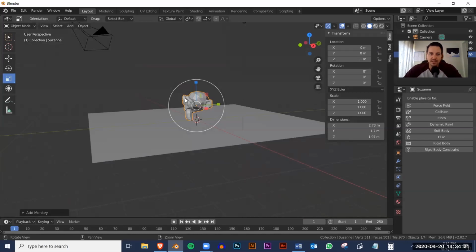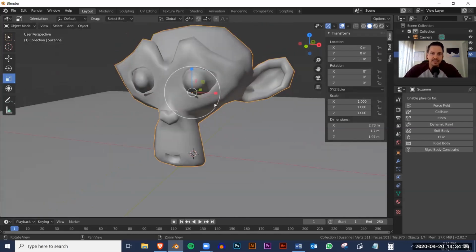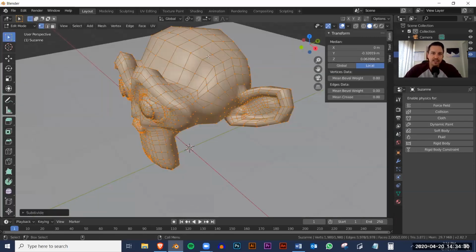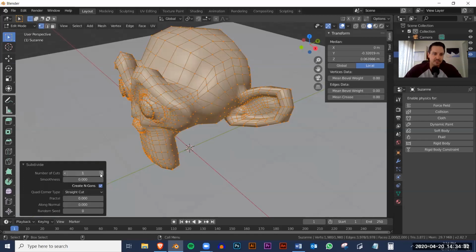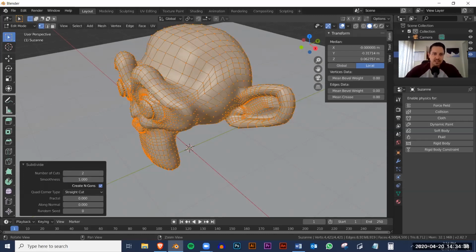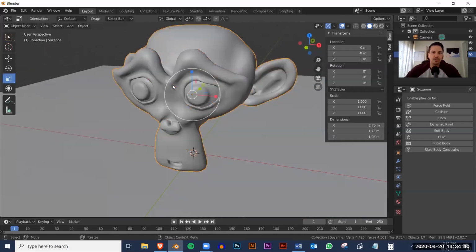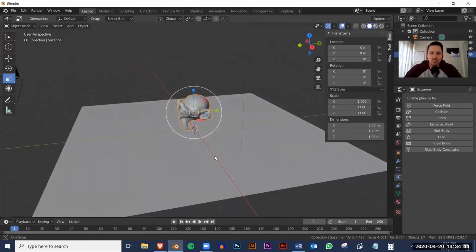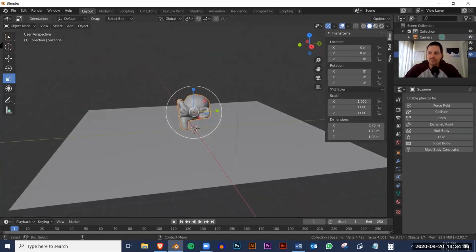And with that monkey, I can shade him smooth if I'd like. So now he's looking nice and silky on the edges. I can, if I wanted, go in, right-click, and subdivide him to add some complexity to his geometry. If I click 1 on smoothness, he can get even silkier in terms of layout. That's not so important here. The more important part would be the physics application that you will apply.